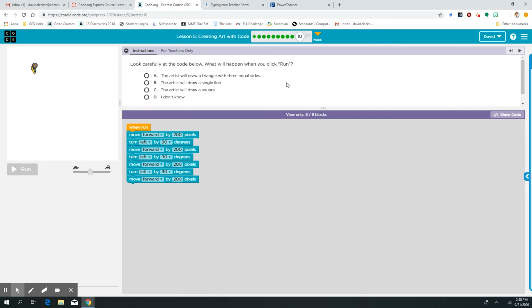Look carefully at the code below. What will happen when you click run? All right, so he's facing down. All right, good. We know that much. Move forward by 200 pixels. He's going to come down here. Turn left, okay, which means he's going to face this way.